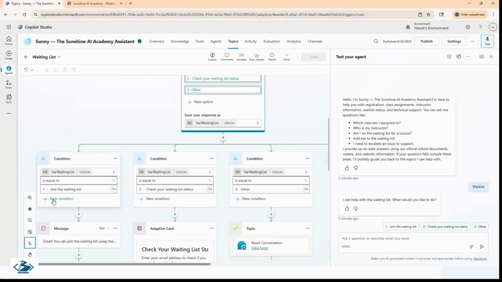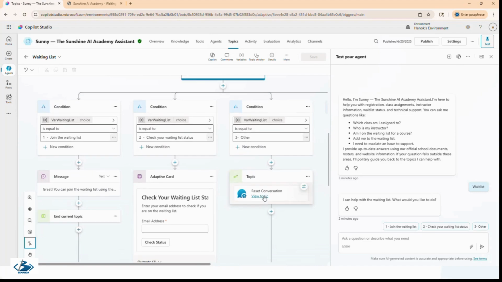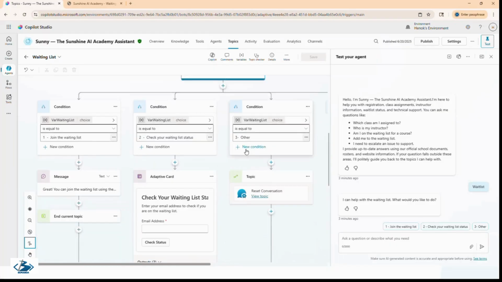On the other hand, if it's not about joining the waiting list or checking your waiting list status, then there is an option called other. And this will restart the conversation. Restart the conversation means nothing but, okay, what do you want? The whole thing will be started again. Reset conversation is a system topic, so this custom topic will call that system topic and start the whole conversation again.